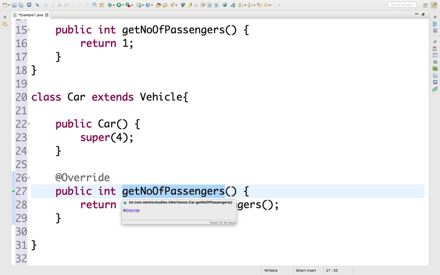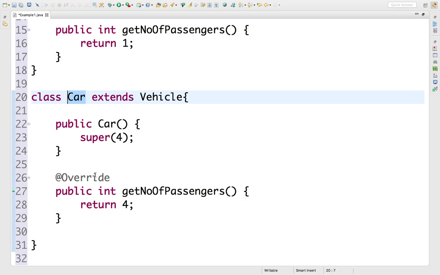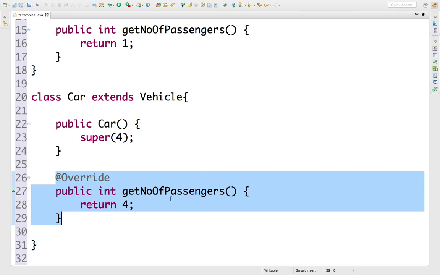So when we call this method car.get number of passengers, it's indirectly calling the superclass, that is vehicle's get number of passengers. If you control and click on it, it will take you to vehicle's get number of passengers. So it's returning 1. No, I don't want 1. I want to return 4. So if somebody is creating the object of this car, it's always going to return you 4 if somebody calls get number of passengers, because we created a car, not just a vehicle, and we have overridden the behavior of get number of passengers.